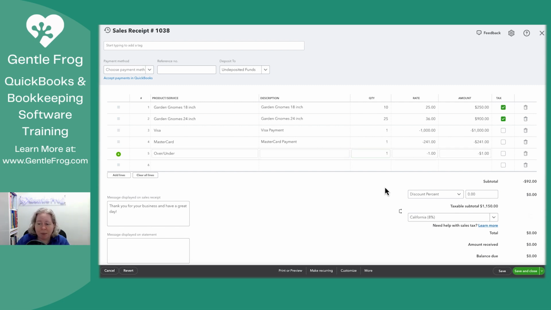So we'll say, okay, we had $1 of over under. I don't really understand how that can be, but it's a land of make-believe. We can roll with it. So right now there's a balance due of 0, an amount received of 0. If you're not understanding why the amount received is 0, let me know. I can't answer questions that I don't know what they are. So I'm going to say save and close.